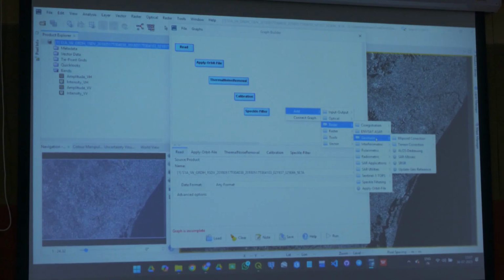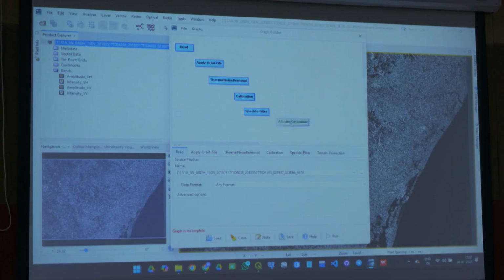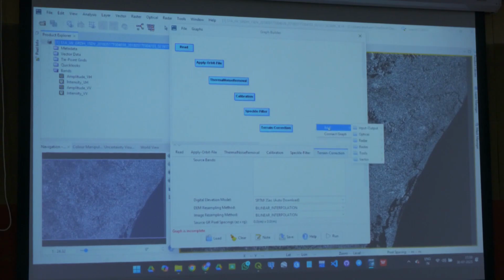For that we will give geometric terrain correction. So these are the 5 pre-processing techniques. After performing this pre-processing, we need to write the output file somewhere. So input, output. So this is the whole process, starting from the input data set to output.